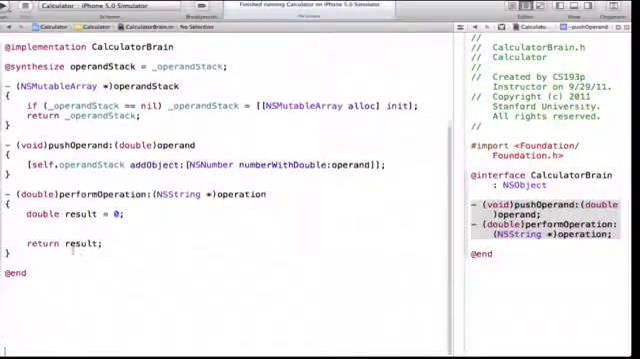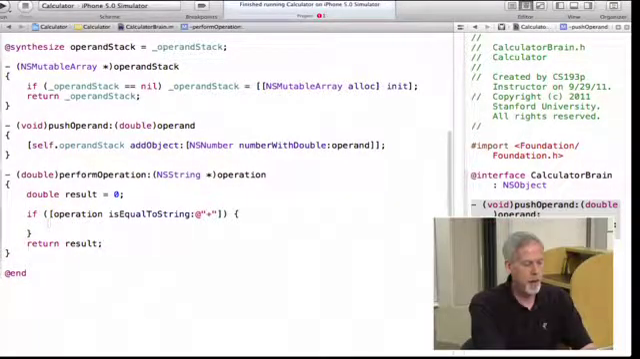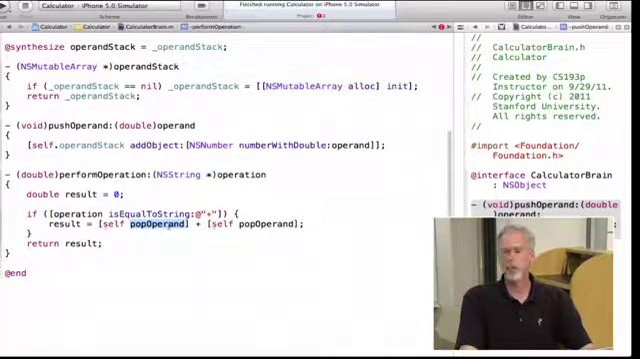Okay, so now we can do our perform operation here. Very straightforward. I'm going to make this a little higher on the screen so we can see it. All we need to do to perform the operation is, depending on what the operation is, we got to pop operands off the stack and do the operation. So I'm going to say if operation is equal to string, that's a string method, and I'm going to use a constant string here, just like I did with NSLog. Then I'm going to say the result equals self pop operand plus self pop operand. And of course, we're going to get an error here because we haven't implemented pop operand. But that's easy to fix.